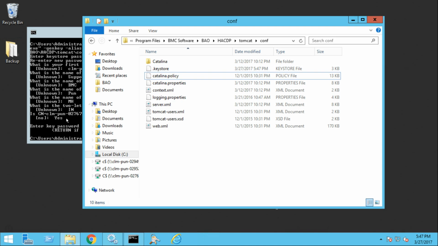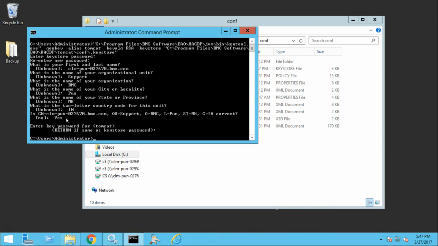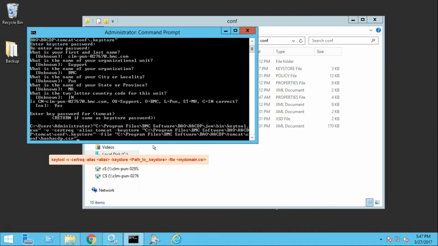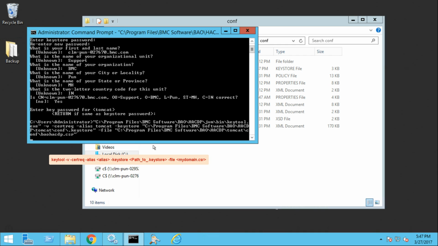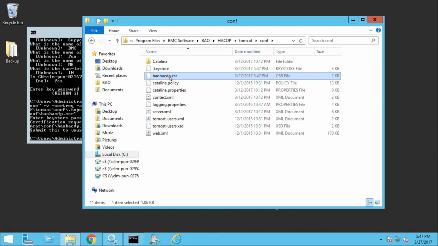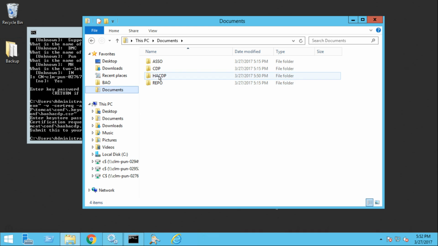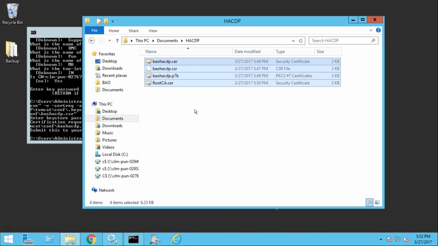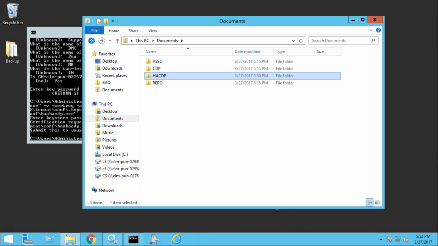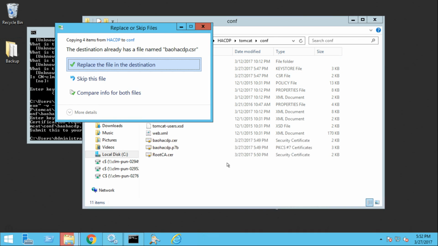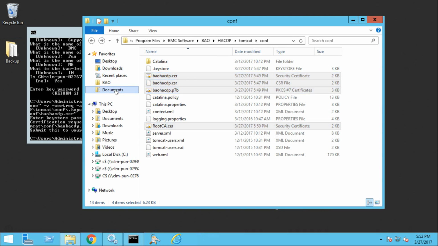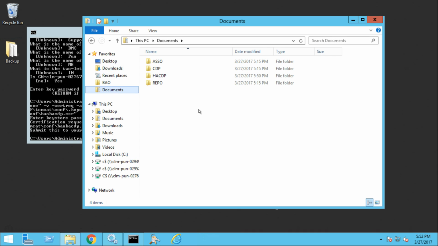Next, we'll generate the certificate signing request for the HACDP server. Run the following command. The certificate signing request is now ready. Submit this to your certificate authority to generate the CA signed certificates. For the purpose of this video, I have already generated the HACDP signed certificates. Let's copy these certificates to the HACDP's Tomcat conf directory. Additionally, also copy the CDP and repositories server certificate.